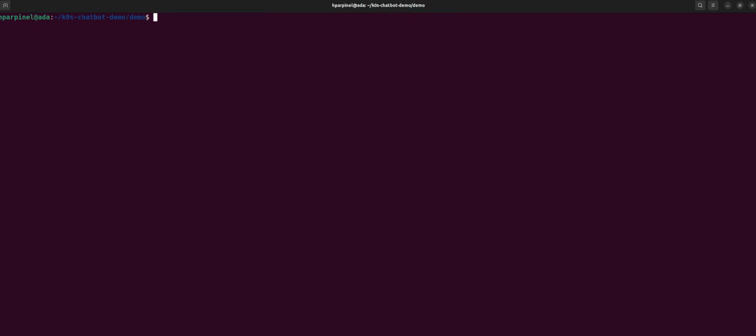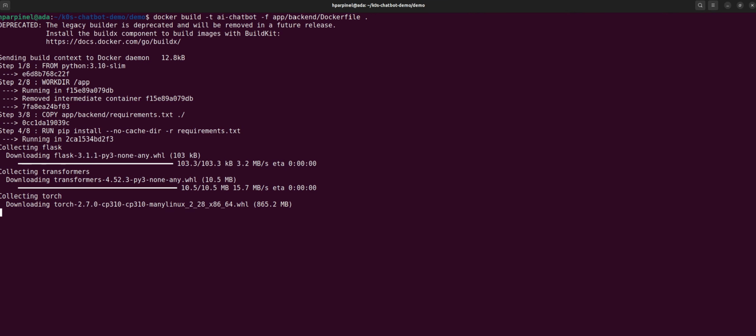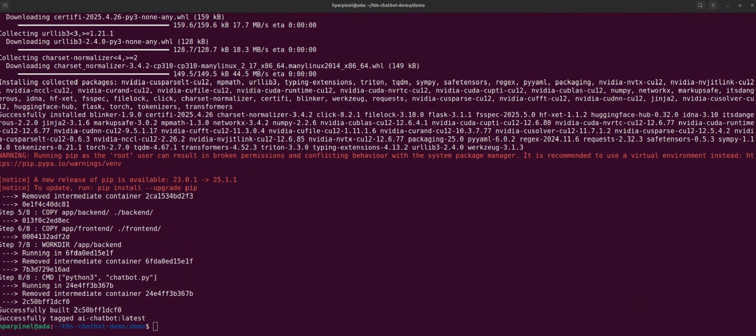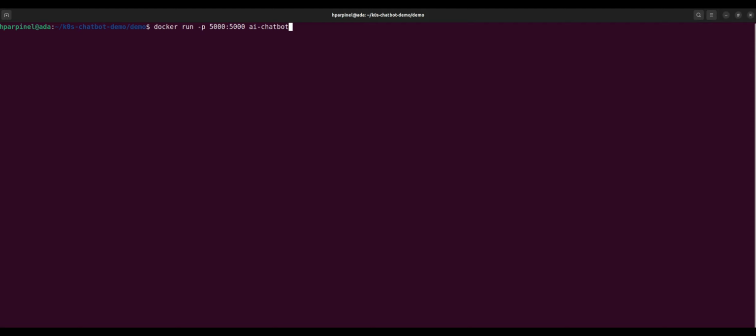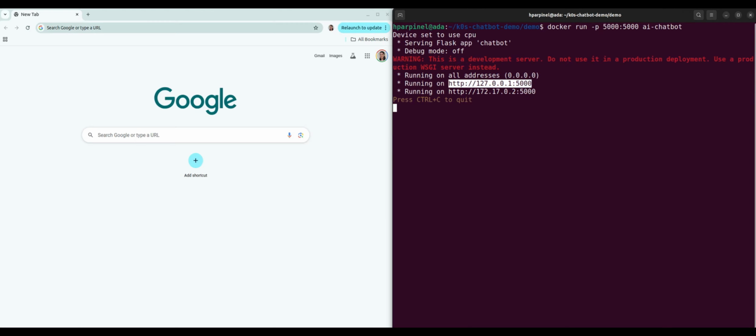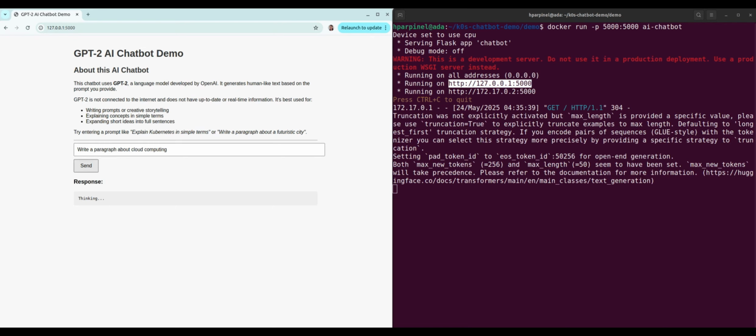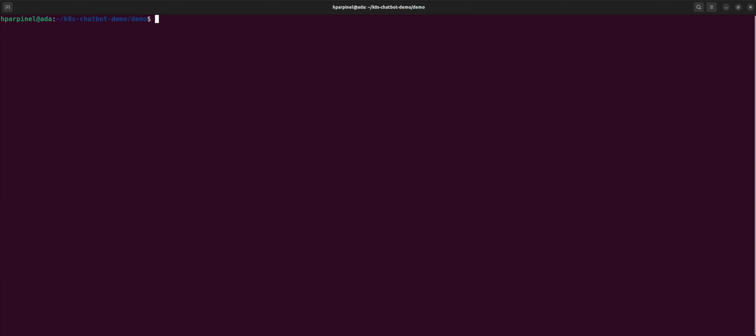Now that we understand the project structure, we are ready to build the chatbot's container and test it locally. This process bundles our code, the GPT-2 model, and dependencies into a portable container. Once the build is complete, we run the container on our local machine. This launches the app's backend at localhost 5000, and we can open the front end in the browser to start chatting with it.